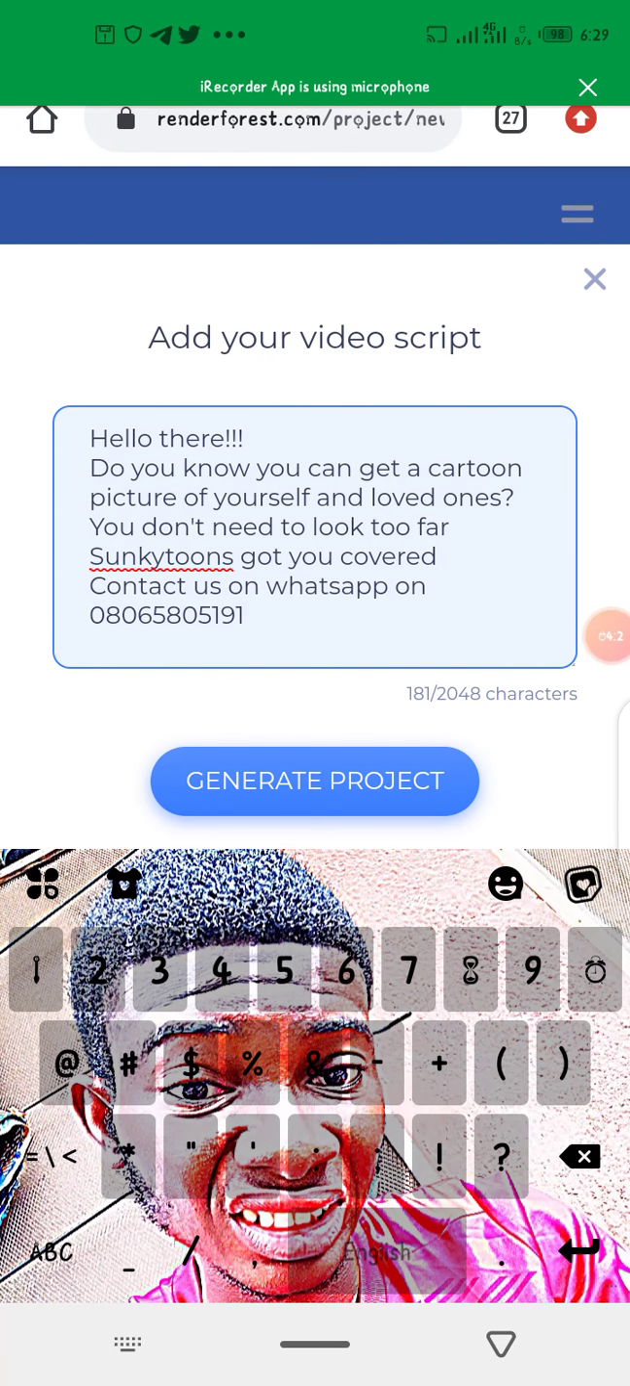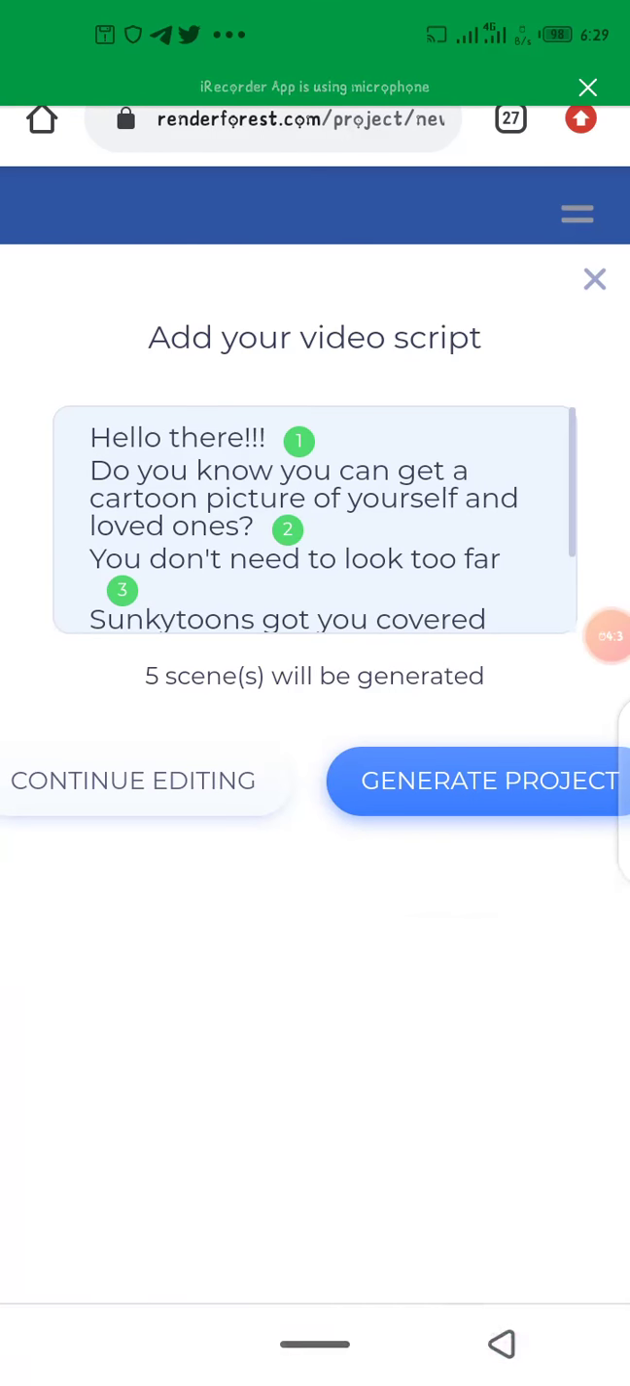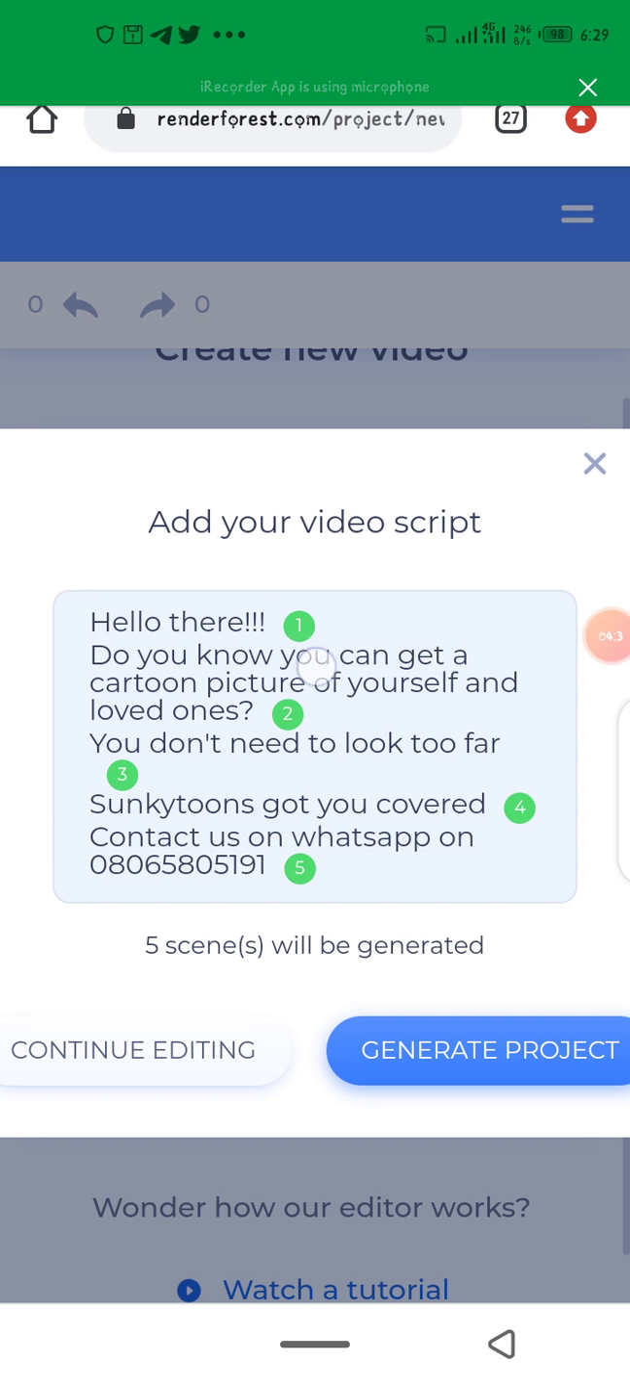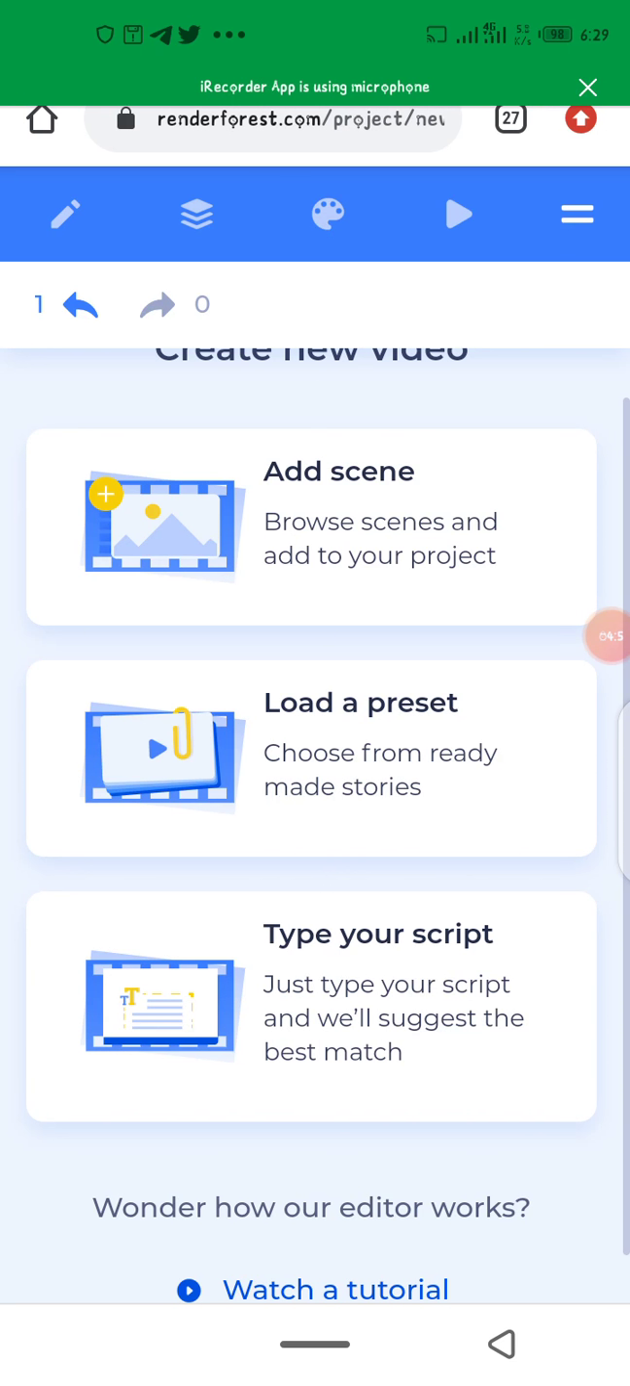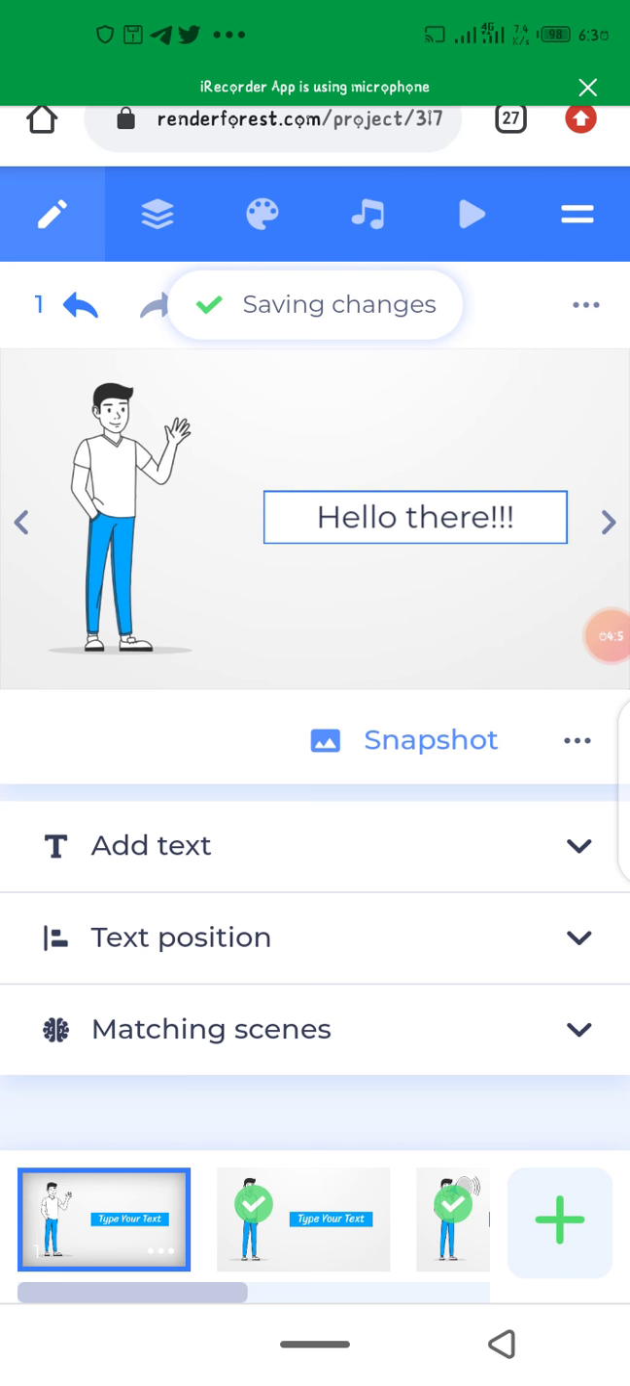You click on generate project, and you see how the site will help us divide it into first scene, second scene, and so on. So when you click on generate project, you can see that the site has helped us divide it. You see 1, 2, 3, 4, 5. So on the video animation now, you'll be having 5 scenes, and when you are good with it, you click on generate project again. So it brings us here now.